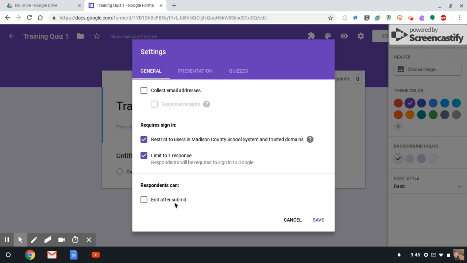I don't ever click this on a quiz because personally, that leaves you open for cheating because a child can see their grades, go back in and fix the answers they missed. And it's not going to tell you much if they can go back and fix it, okay? So I always make sure limit to 1 response is selected. Save that. Reopen settings.